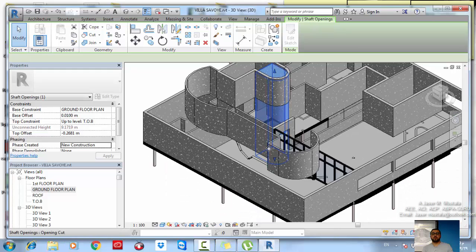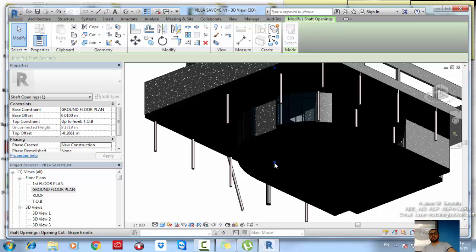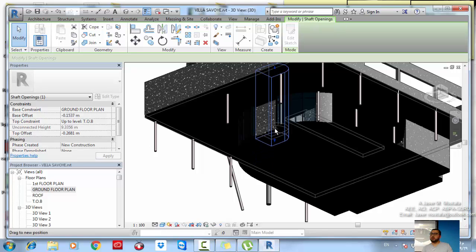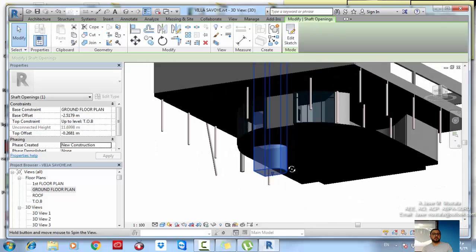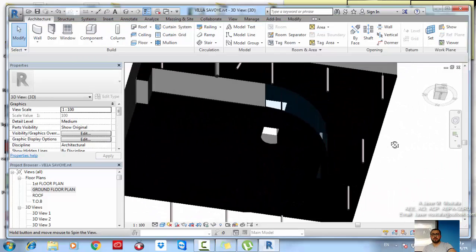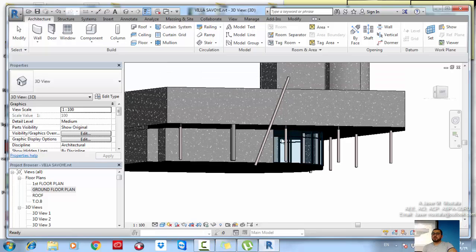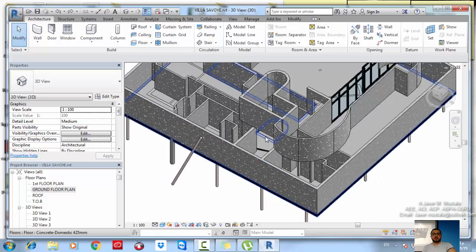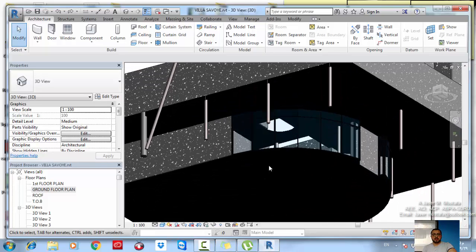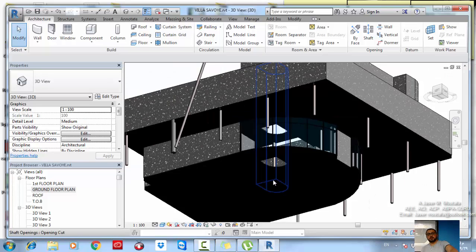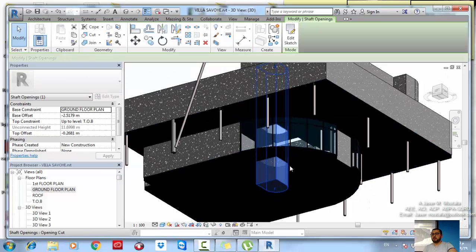Maybe you don't want this shaft to open the floor in the ground level. You can move it up. Maybe you want it to open it. You can move it down. So now it's opened. So wherever your shaft is moving and cutting, let's select it again. Whenever it passes through any floor, it will cut this floor and make an opening for you. Fine. This is the way of adding floors.